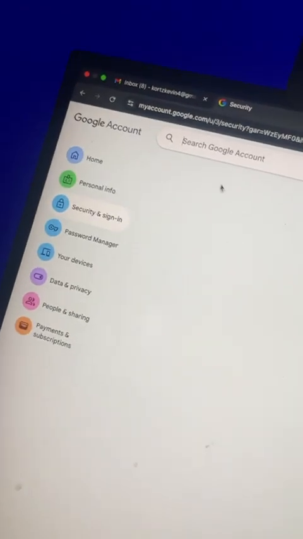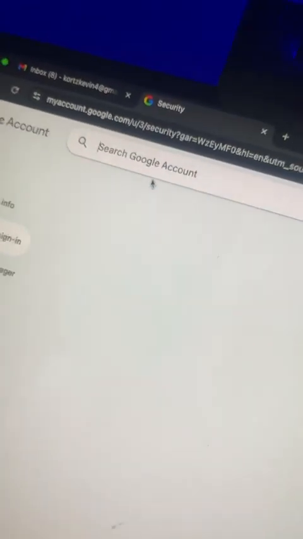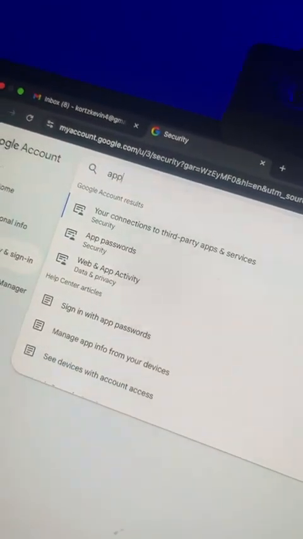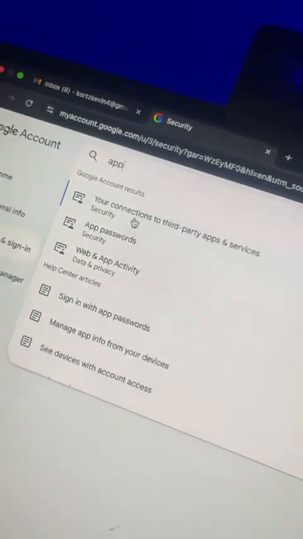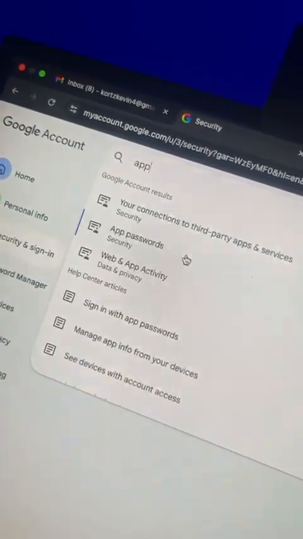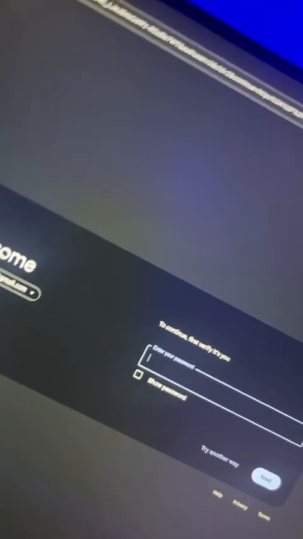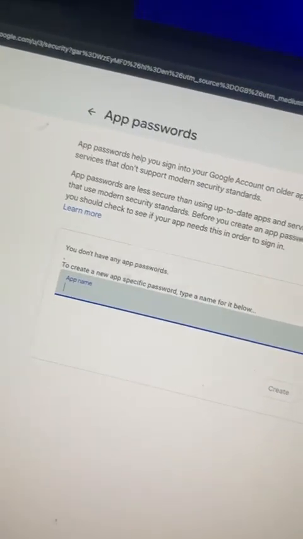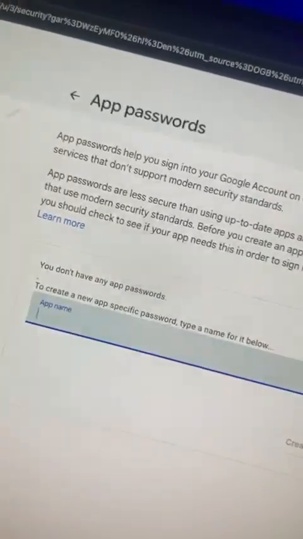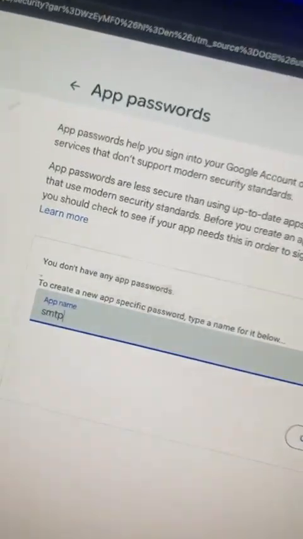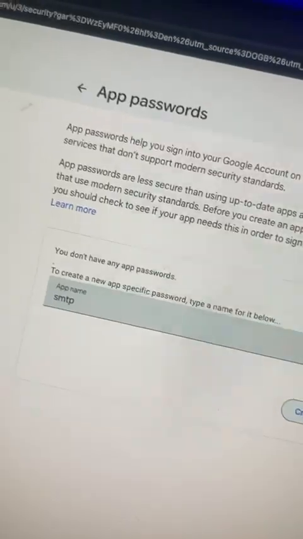Then you go back. You go to the search, then you type app passwords. As you can see, you will click on it. After you click on it, it's going to ask you to sign in again. After you sign in, you can now name this. You can name it anything. You can even say SMTP, and then you create.